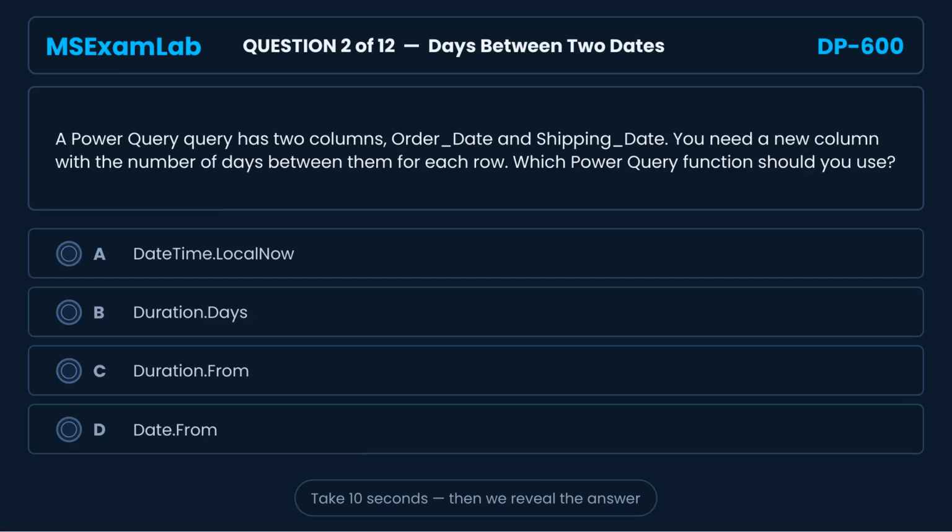Question 2 of 12. A Power Query query has two columns, order date and shipping date. You need a new column with the number of days between them for each row. Which Power Query function should you use? Review the options on screen. You have 10 seconds.